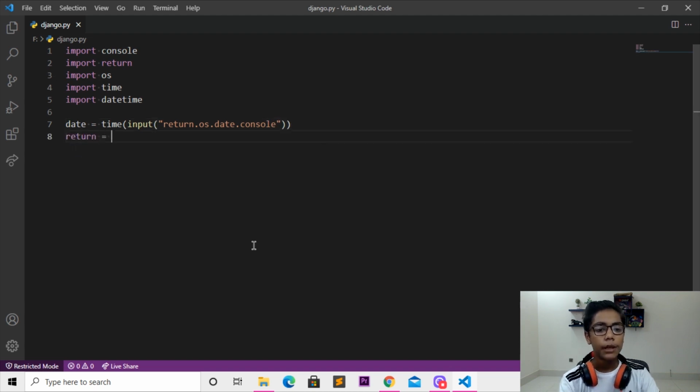Now you have to make a return tag, and now I will write console dot log. Make this bracket in which I will write datetime dot console dot date. Then you have to make a tag like here. When you're done with that, I'll move down. Then I will write date time now equal random.